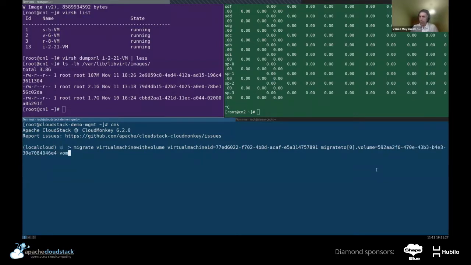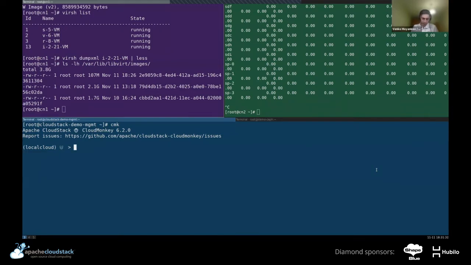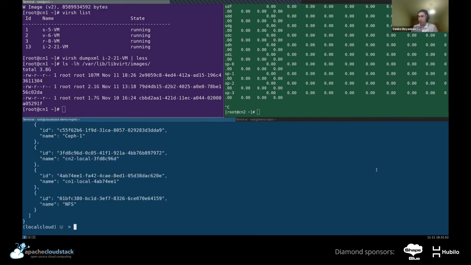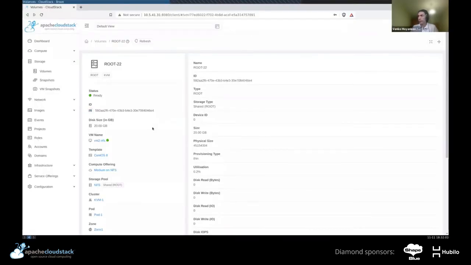And okay, one command I forgot to do. Let's get first the list of storage pools. So list storage pools with filter. We will need only name and ID. Okay, we need this information and try to again migrate virtual machine with ID. Virtual machine ID. Let's get back here.